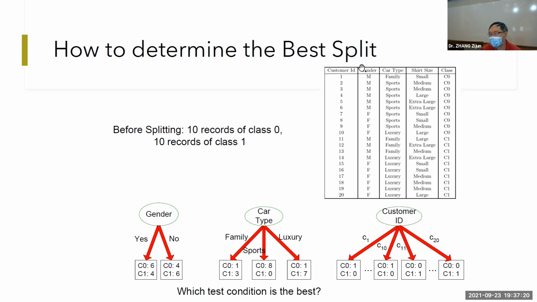The problem is that in this data set, we have 3 attributes. To grow a tree, every time we need to select one of the attributes and determine whether it can give us the best split. So how do we determine the best splits? Later we will talk about 3 very famous measures. Here we can consider each of them. Let's consider gender.